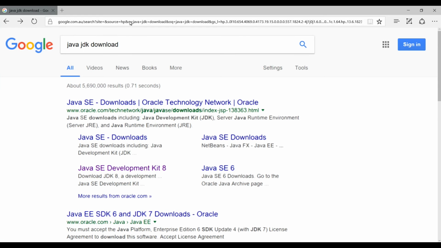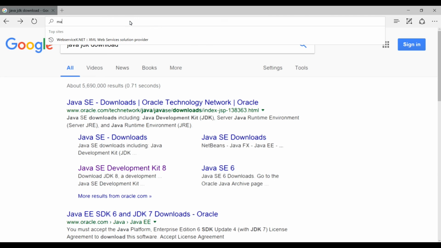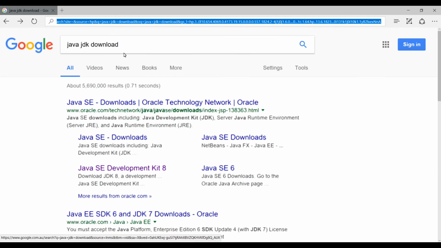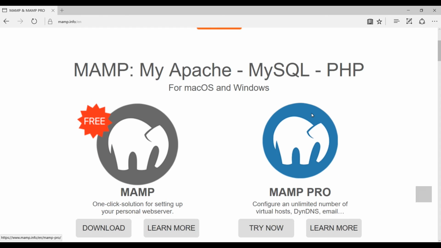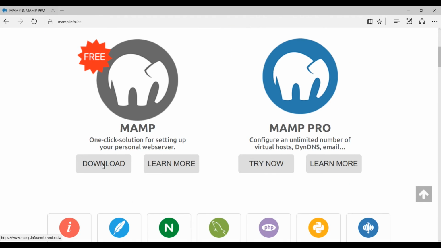And the next thing we need is a MAMP server. So I'm just going to search for MAMP. I've already downloaded and installed that, but here I'm going to show you that you need to install this MAMP, not MAMP Pro, because that's a paid version. So just install this MAMP.